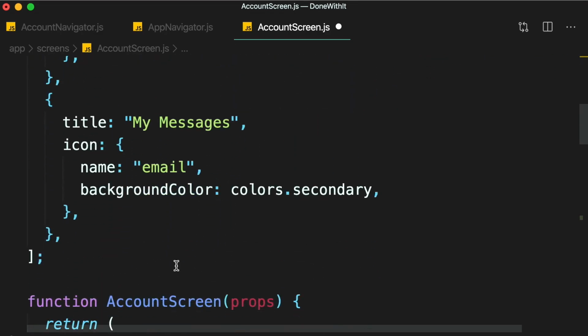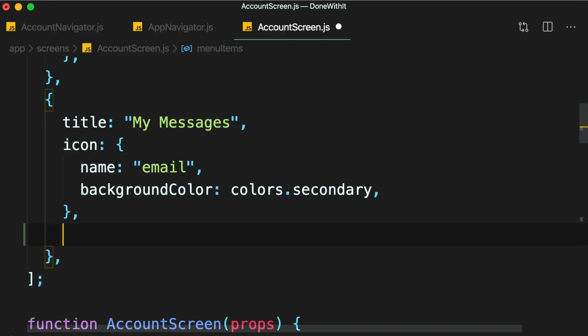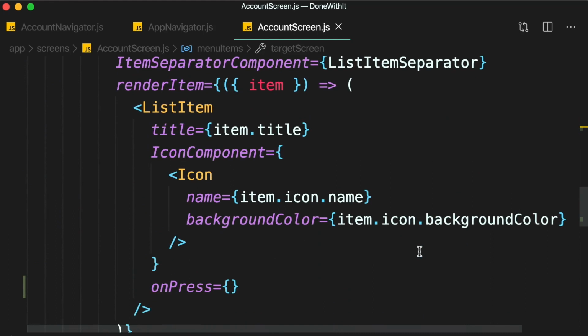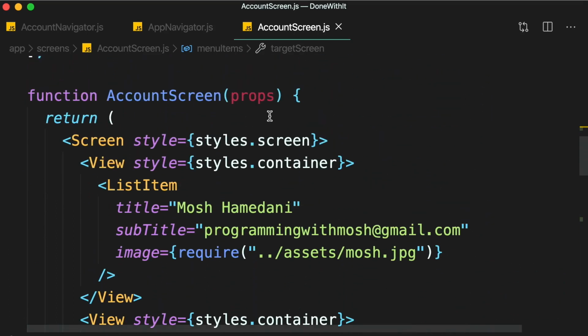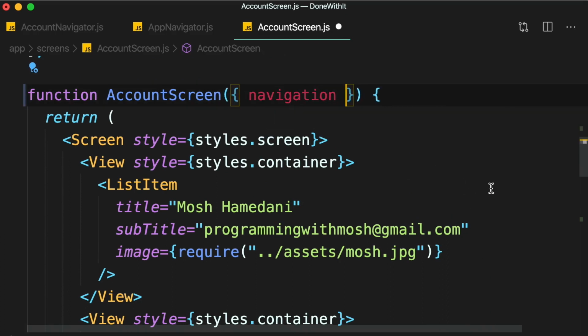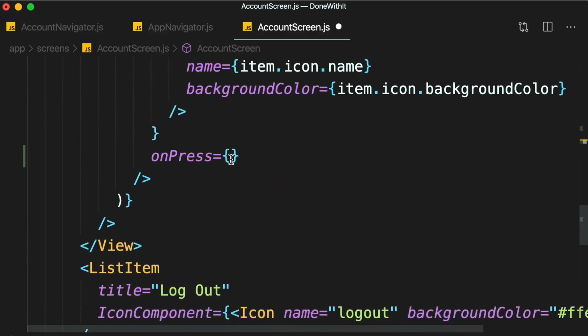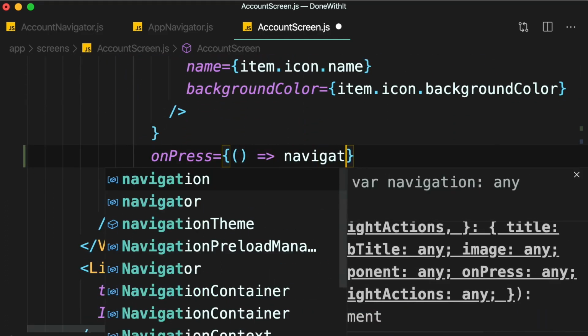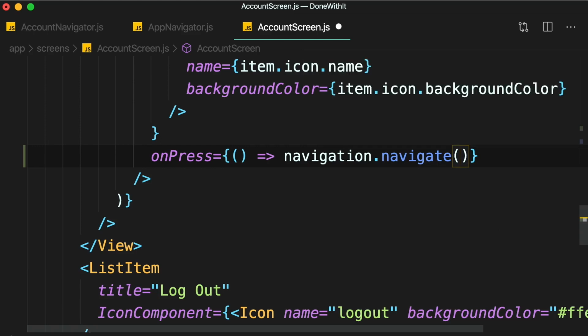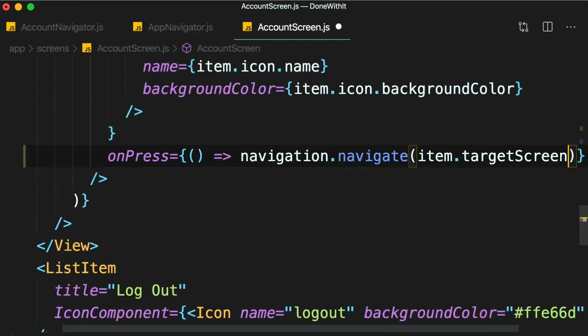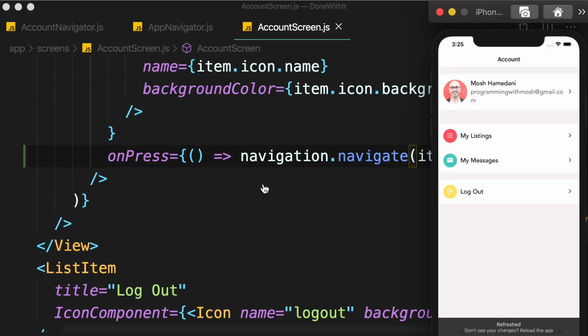So here's the menu for my messages. Let's give it a new property called target screen. We set this to messages. Now, where we handle the onPress, we need the navigation object here. So let's get it from the props, navigation. And finally, here we're going to call navigation.navigate to item.target screen. Let's test our app.